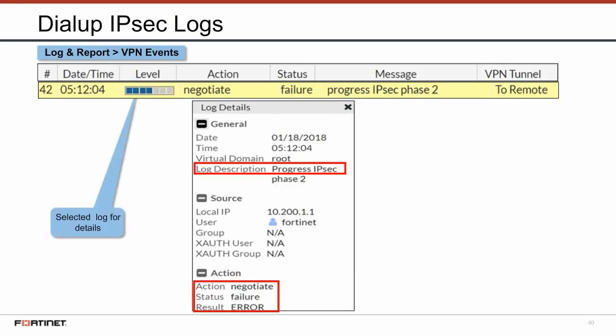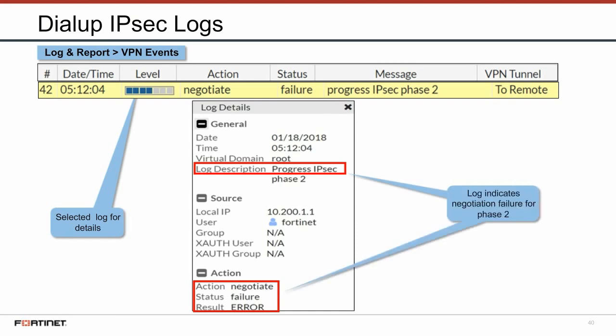You can configure FortiGate to log VPN events. For IPsec VPNs, Phase 1 and Phase 2 authentication and encryption events are logged. For information about how to interpret log messages, see docs.fortinet.com. To view IPsec VPN event logs, click Log and Report, VPN Events. The sample log indicates negotiation failure for Phase 2.